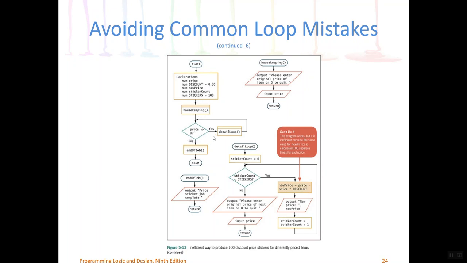So again, this is a sentinel controlled loop. Theoretically, they could type 0 the first time through. But let's say they type a value that's not equal to 0. What happens? We go into the detail loop. The detail loop says, okay, I'm going to print 100 stickers. So I'll start a sticker count at 0. And as long as it's less than 100, I'll go through and calculate the discounted price, and then I'll print the sticker. That's our output statement here, prints the new price. And then I'll increment sticker count so I don't end up in an infinite loop, and I indicate, okay, I printed that sticker, now sticker count is 1. And it keeps going through this pattern.